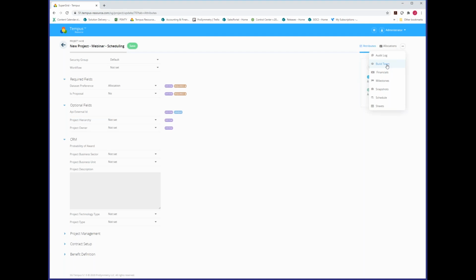So if you did want to use the same build team capability to limit which resources are available for assignment inside your schedule, that does hold. So you can leverage build team if you wish, but it's not required.